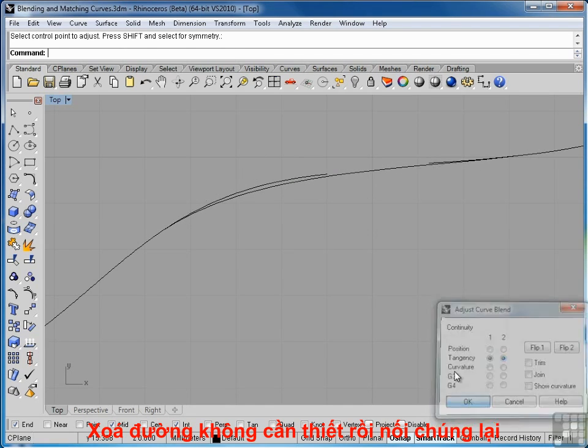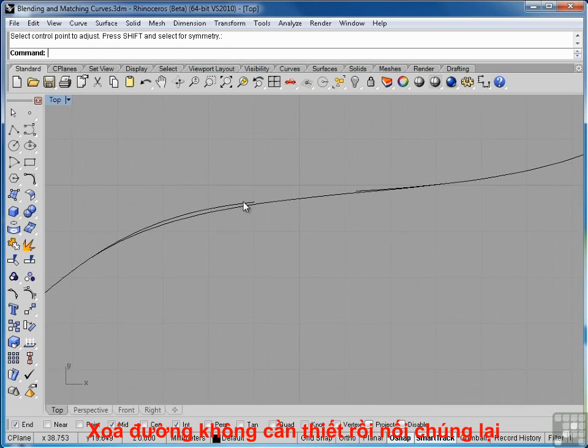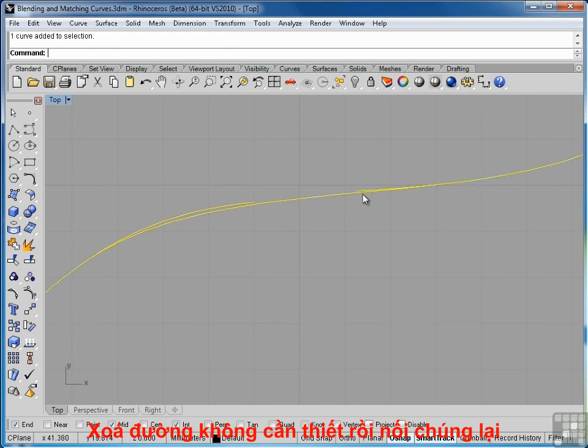And if I like that, I can click OK. And then I can take these, select them, and just do a simple trim command. Click on the parts I don't want, and that'll delete them.